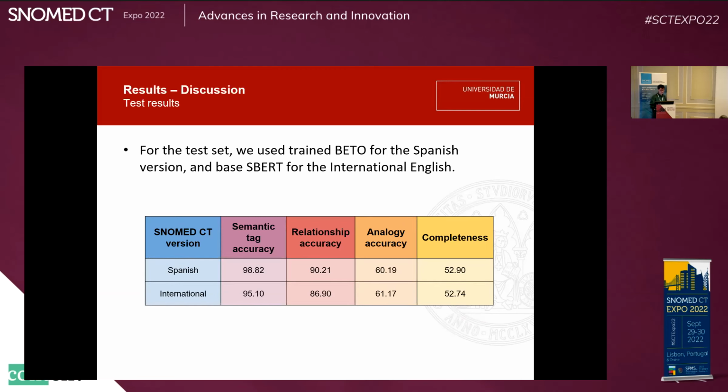As I previously said, for the test set, we decided, okay, let's try to use the international English version. Here we use the pre-trained SBERT version, and the results we obtained were really similar to what we had already seen in the validation set. Next, please.